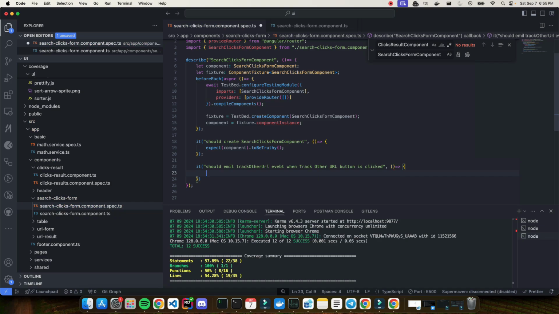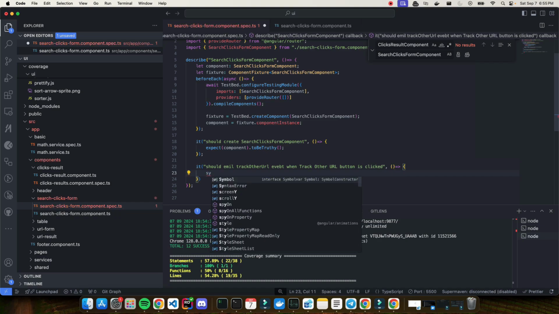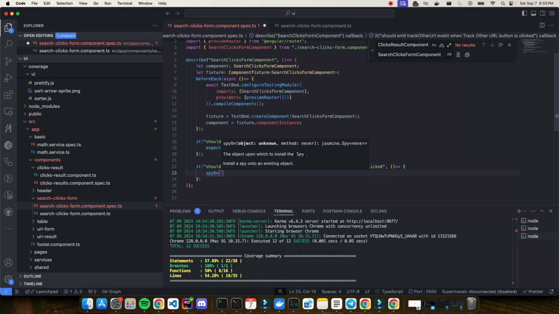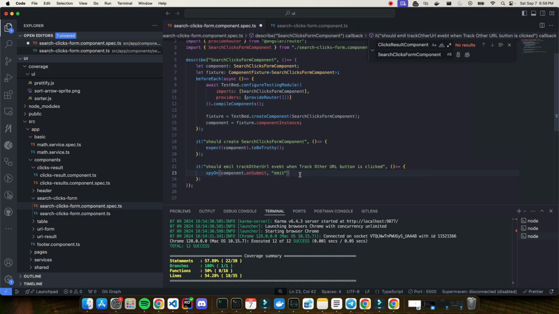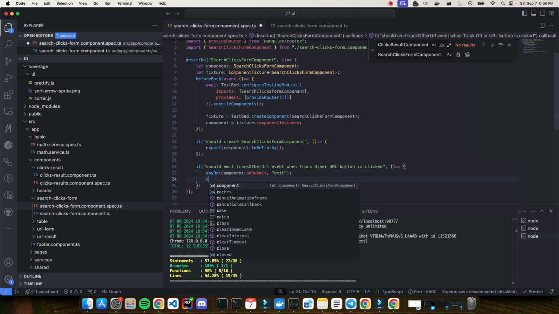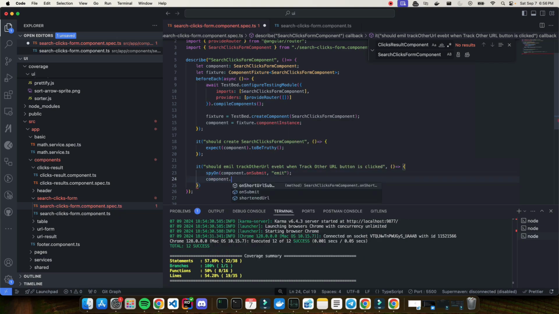Now what we have to do, again, we can put a spy on, right? If you know already, you have to just put a spy on, but you have to make sure where you are putting that spy on. So we have something called on submit, and we have to spy on the emit. So we can spy on the emit, and then we can say component dot, and call the method name, which is on short URL submit.